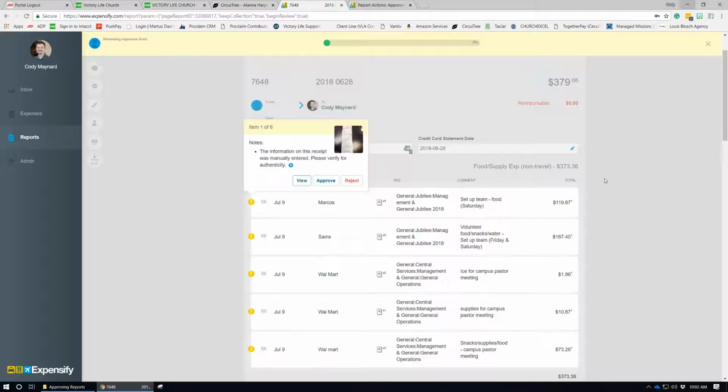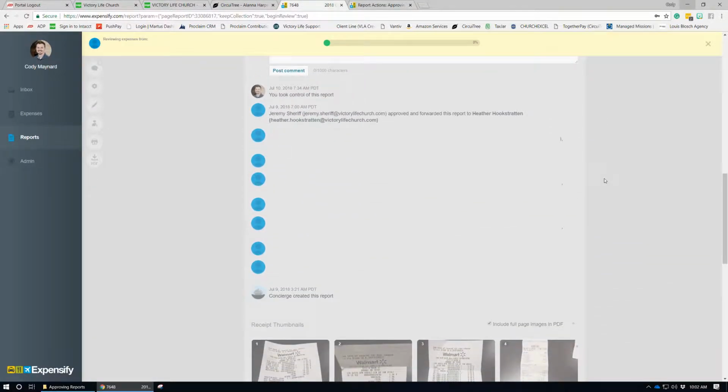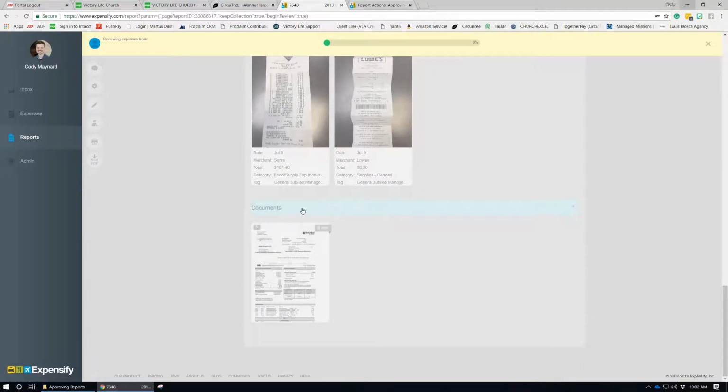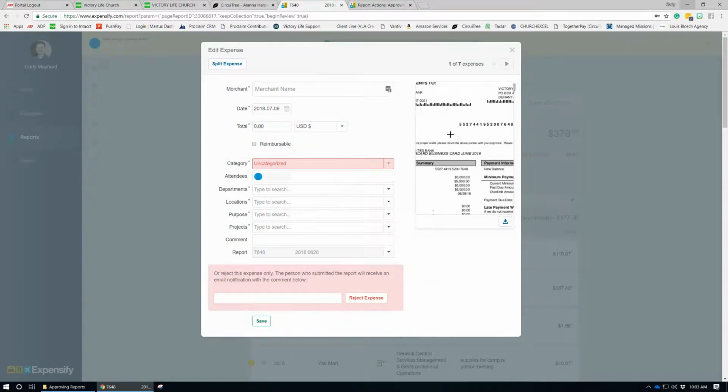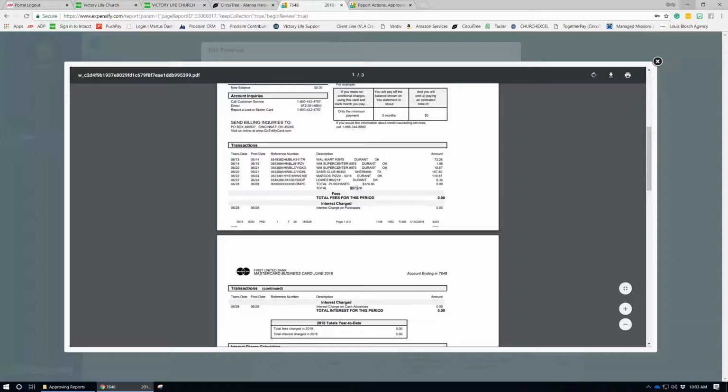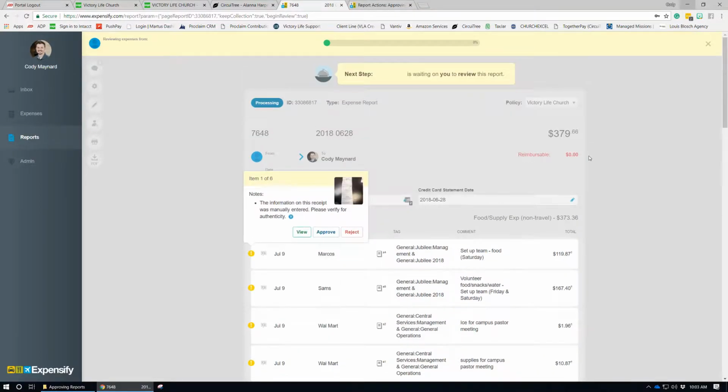Some other things you should be looking for: scroll down, and you'll see that they should have the receipt thumbnails, and at the very bottom, they should have a document attached that is their credit card receipt. Click on that, and you can open it to make it full screen. I'd scroll down, and what I do is check the total. So $379.66. I'm going to be checking to make sure that their total report submitted matches that $379.66, and it does. If these totals don't match, you should immediately go ahead and reject the report and get it back to them to get it corrected.